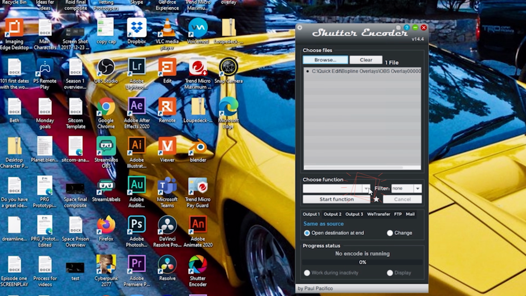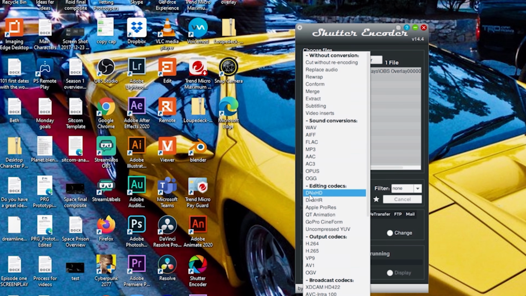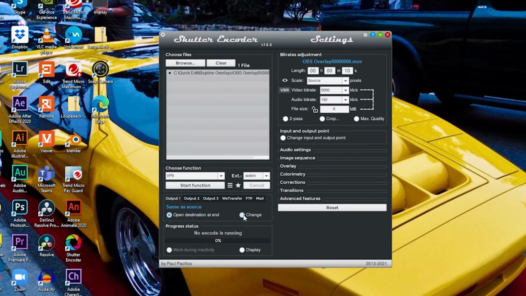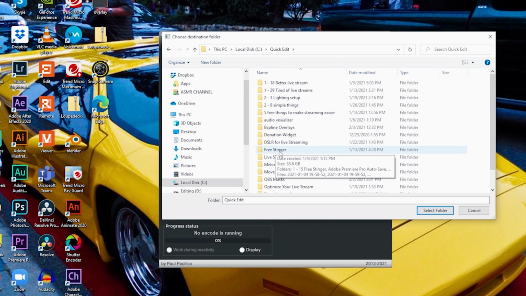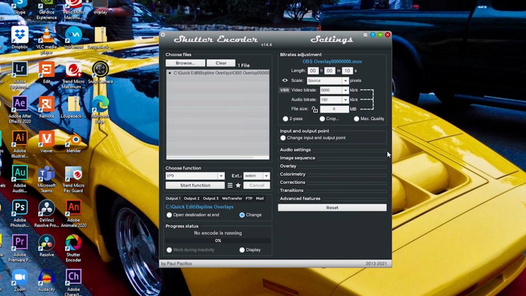Now under function, we're going to drop that down and go to output codecs and select VP9. Then we want to click this little change radial and select where our file is going to be saved to. Next, we're going to go to the right pane and select max quality. This creates a very small file, so that's perfectly fine.